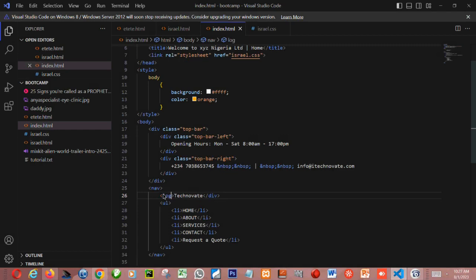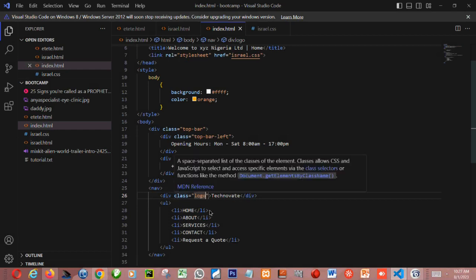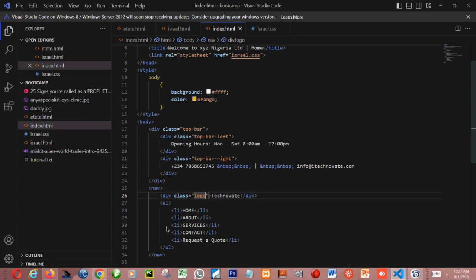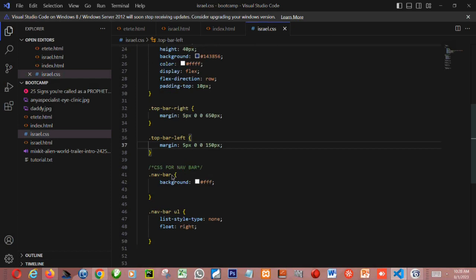I say div class is logo. So the class of this div is logo, and this place is the logo. Okay, so now we have made this thing a nav. I have to go and change it in our CSS. So we'll go to our CSS for nav.